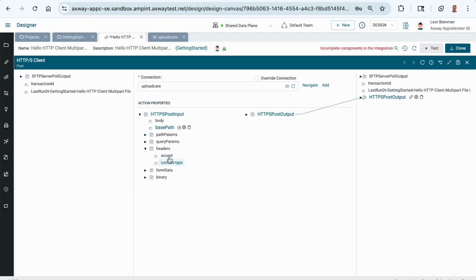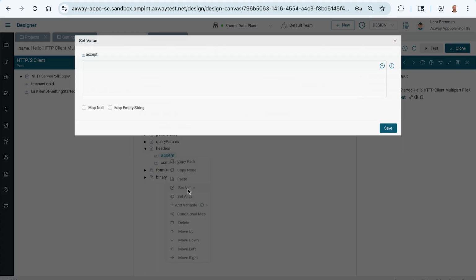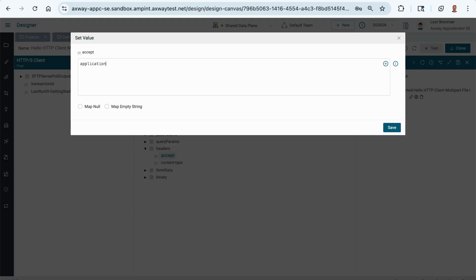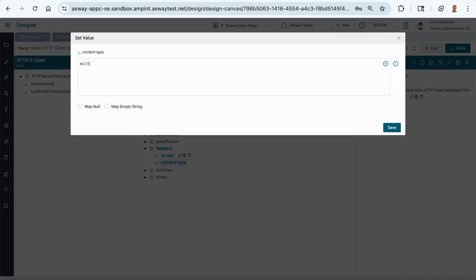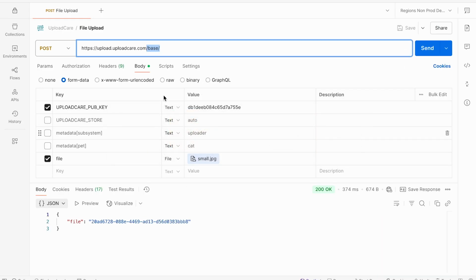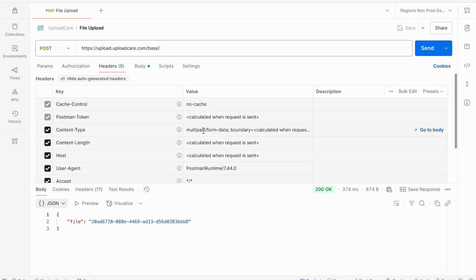Content type. So accept is application JSON, and content type is multi-part FormData. And we see that here, multi-part FormData.